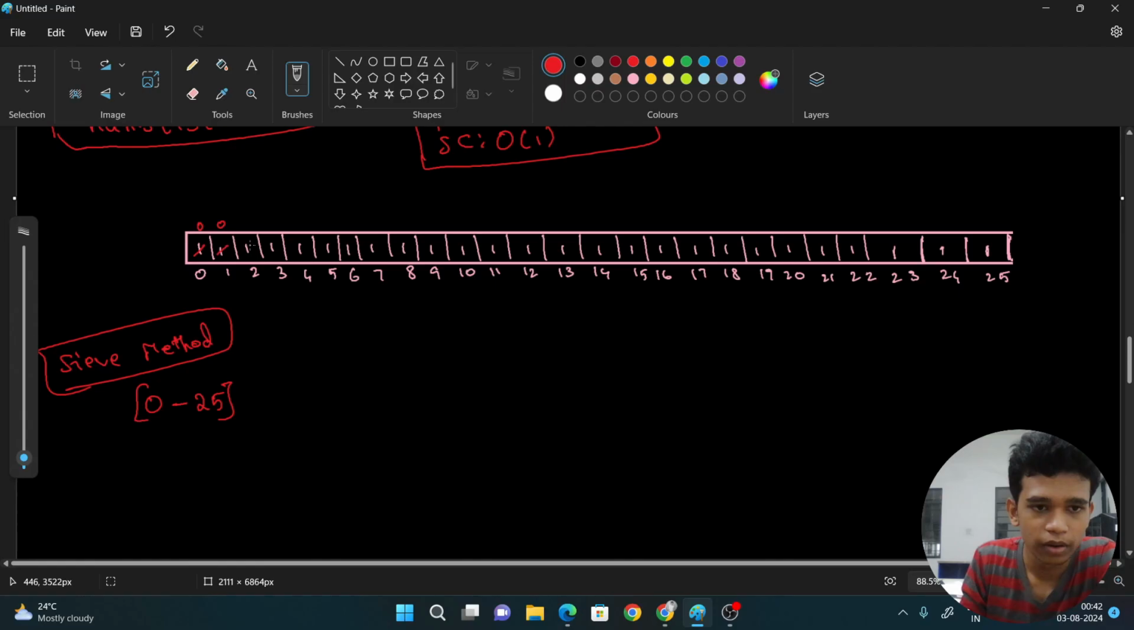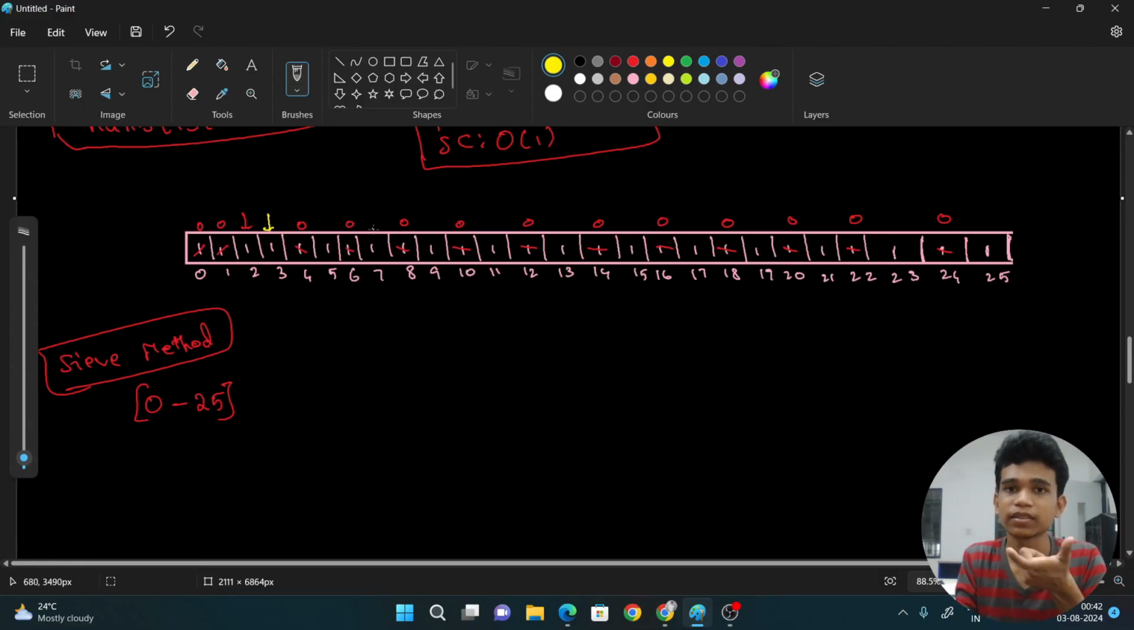Now, 2. So 2 is prime, right? 2's multiples cannot be prime. So I will make 4 as 0, 6 as 0, 8 as 0, 10, 12, 14, 16, 18, 20, 22, and 24 also 0. Okay, now I'll go to the next value. It is 3. The third index is 1, which means 3 is a prime. So I will make 3's multiples not prime.